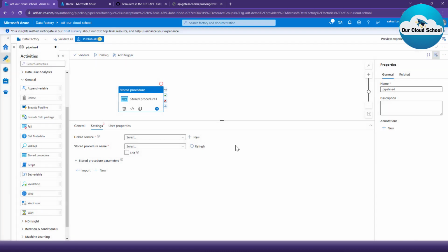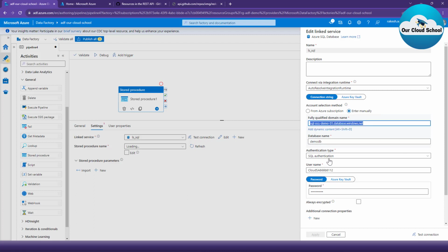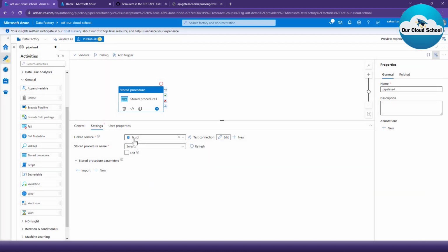Having the linked service in place, which we have already created in this case, you can see that if I go to the edit option, I'm using the existing Azure SQL Server database instance. I've used the authentication option as Azure SQL, where I'm using the Azure username and password to set up the connectivity between the SQL Server and my Azure Data Factory instance. So this is the linked service I'll be using.